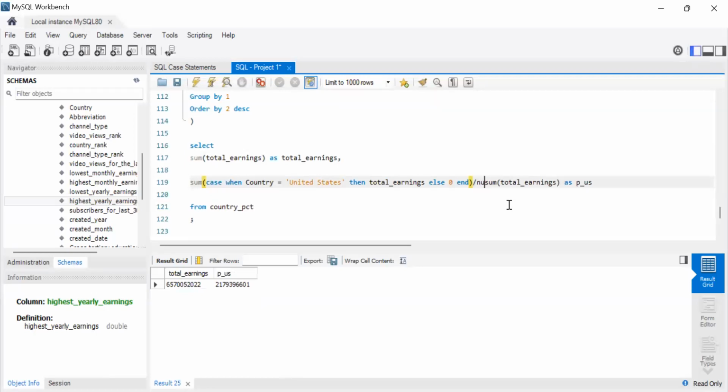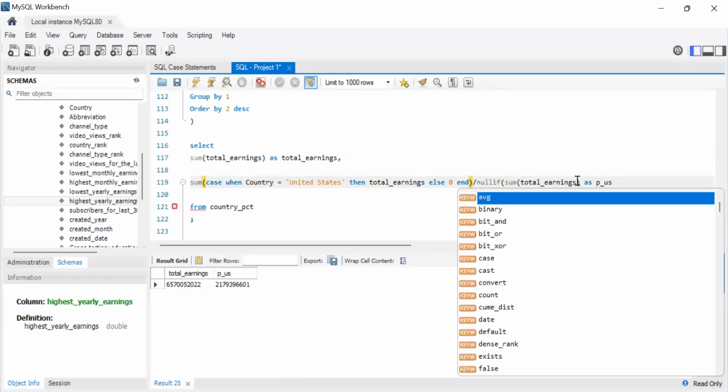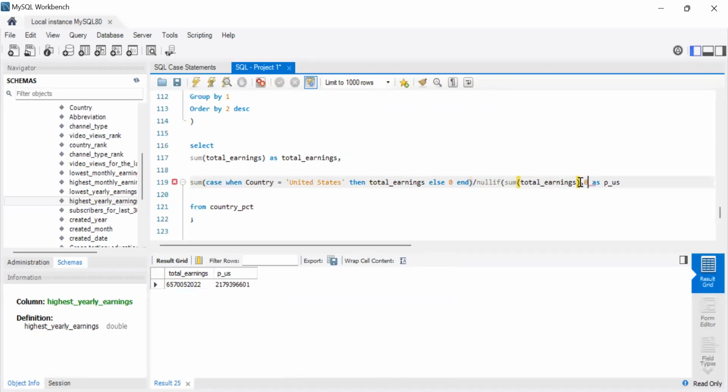And then remember what I told you guys about null if, yeah? So in case there's a null here, it will be replaced by a 0, yeah? And in case there's a 0 here, it will be multiplied by 1. So we'll avoid a division by 0 error, yeah? And we want to multiply this by 100 so we can get the percentage. And it's 33%, yeah?